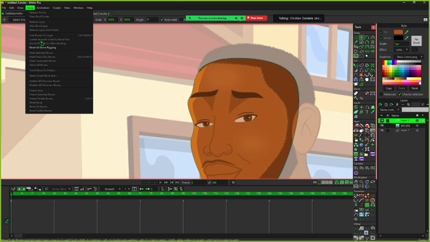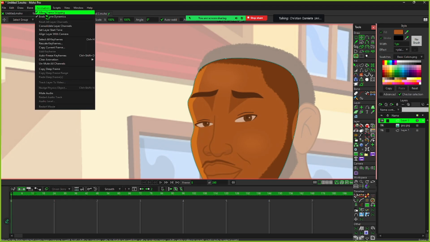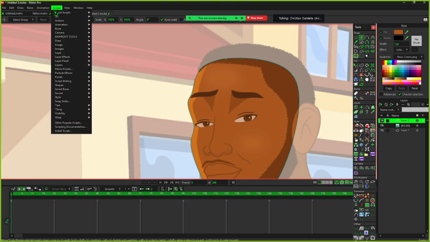Then we have bones. I won't talk about bones until we start rigging. We have animation, right? I won't talk about all of this yet because if I just talk about them, you'll not understand them. But let me give a brief explanation of these ones. So we have allow frame skipping, enable bone dynamics, consolidated. Most of this will sound like gibberish to you all. So that's why I want to leave it until we start animating.